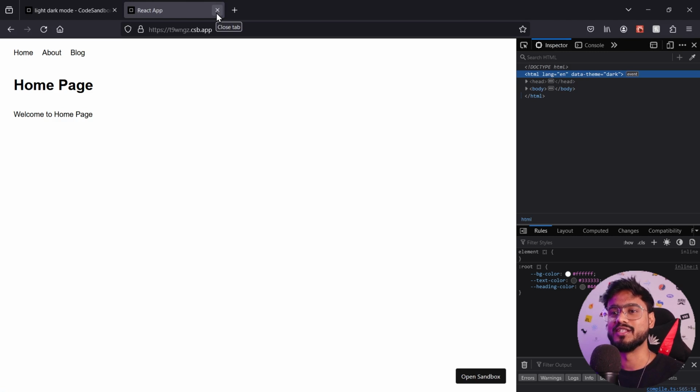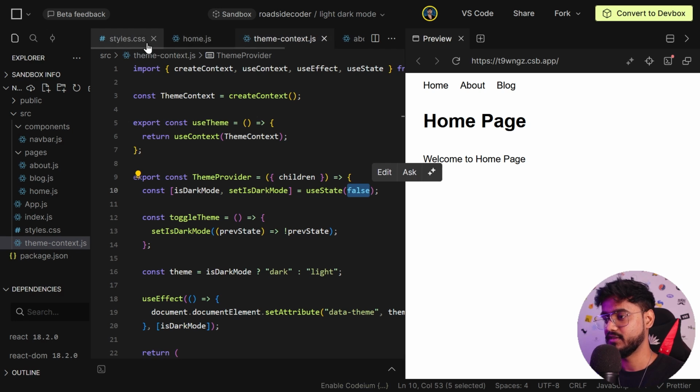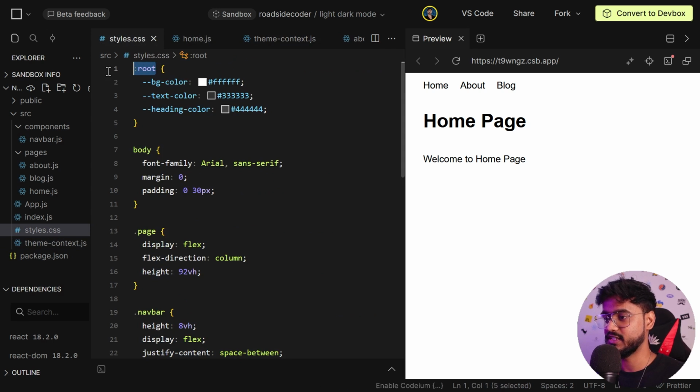So how are we going to use this? Let me just turn it back to false. And inside of our styles.css, instead of this root, I'm going to use these two square brackets and say data-theme equals light. Whenever the data-theme equals light, our background color will be this, text color will be this, heading color will be this. Obviously you can assign more variables over here, but for this example, I've taken 3 variables.